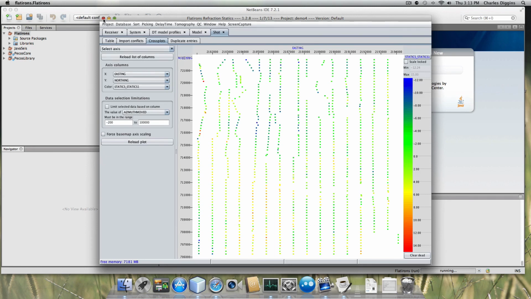In the next lesson, I'm going to show you how to stack using both elevation statics and refraction statics, so we can compare stacks along any kind of profile. Thank you.